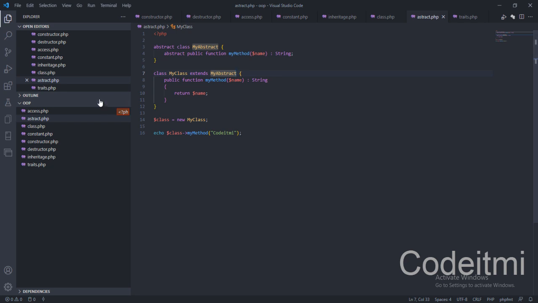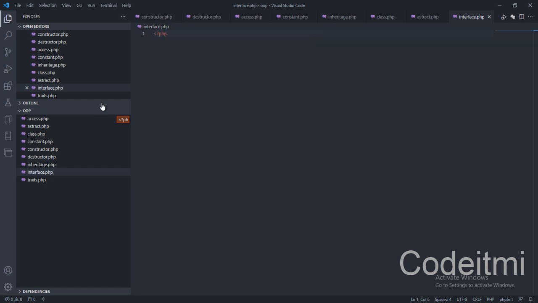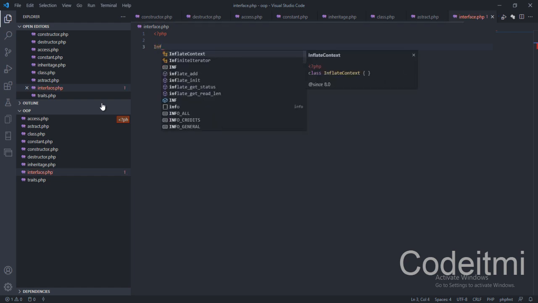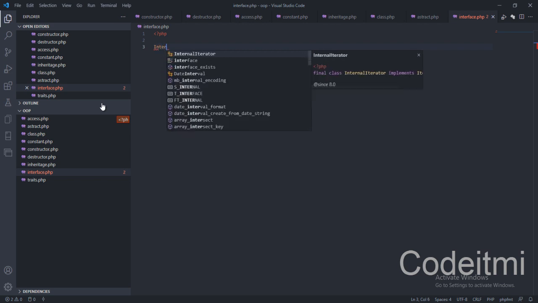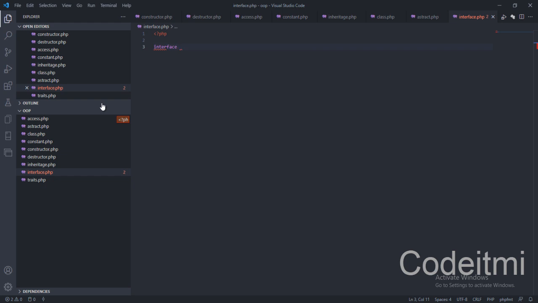So let's go ahead and create a new file so that we can understand this better. We're going to call this interface.php. Right here we need to start our PHP tag, and to define an interface we need to use the interface keyword. Right here we're going to say interface, let's get the spelling correct, and I'm going to call it MyInterface.